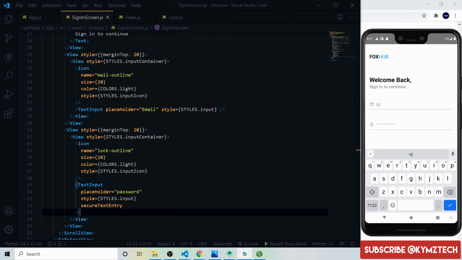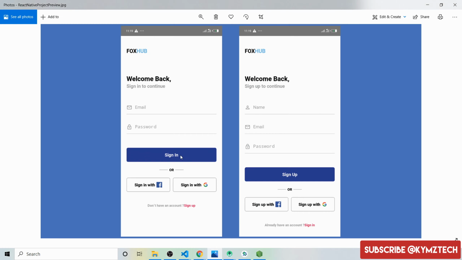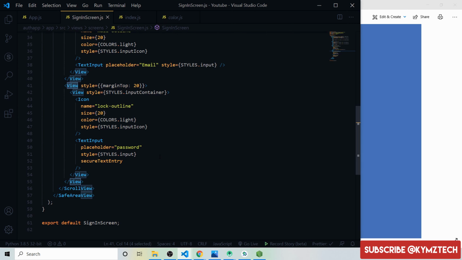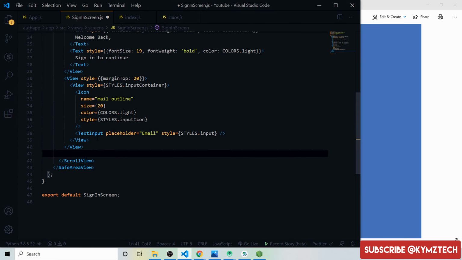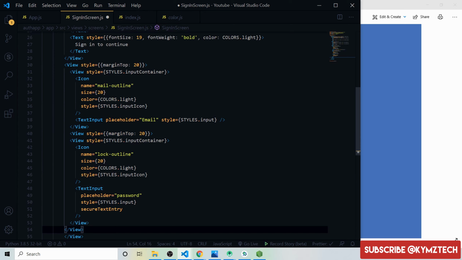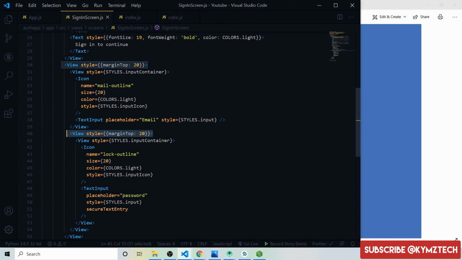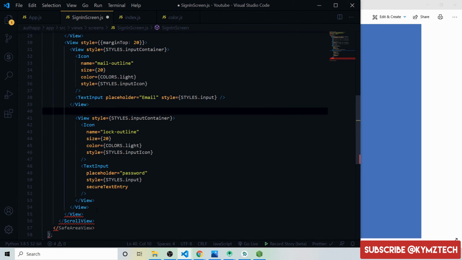The next step, we are going to add the button. This button over here, the sign in button. So below this view, we are going to add the button. But before we do that, we actually added the password field into a wrong place. So I'm going to get rid of this, and I'll get rid of this.